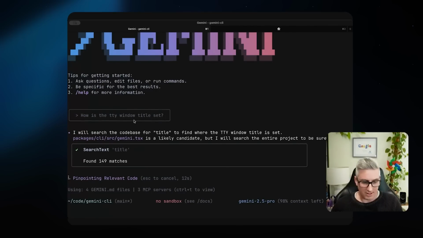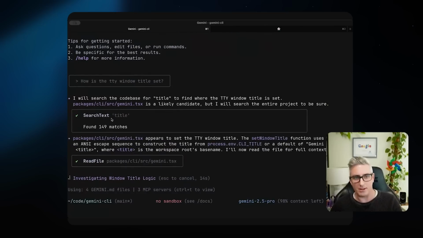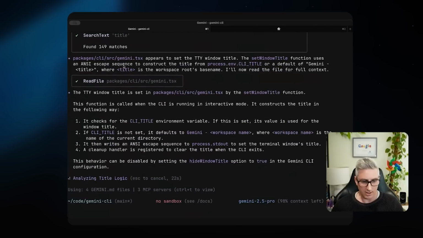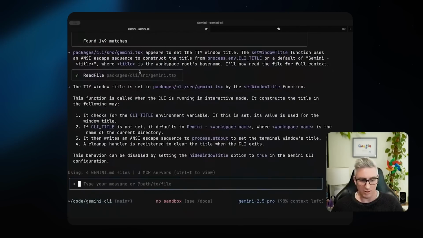So just as an example, we can ask questions of our code base to figure out how something works. It starts by doing search text, which is effectively a grep across the files in the directory. It's found some candidate files, and it loads the file itself, like it thinks it's the right file, just to check that it's correct and get more context. And then it's able to answer the question.